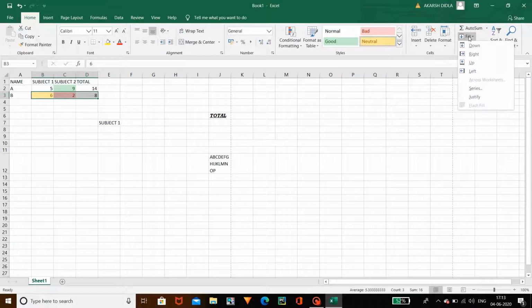And fill, you can fill downwards and upwards. Filling means you can fill this 6, 2 and 8 the same way in the upper cells, or if you want to fill 5, 9 and 14 to your down cells, you can use this fill option. If I do that here, our project changes, so I'm not doing that. Likewise the fill option is used.